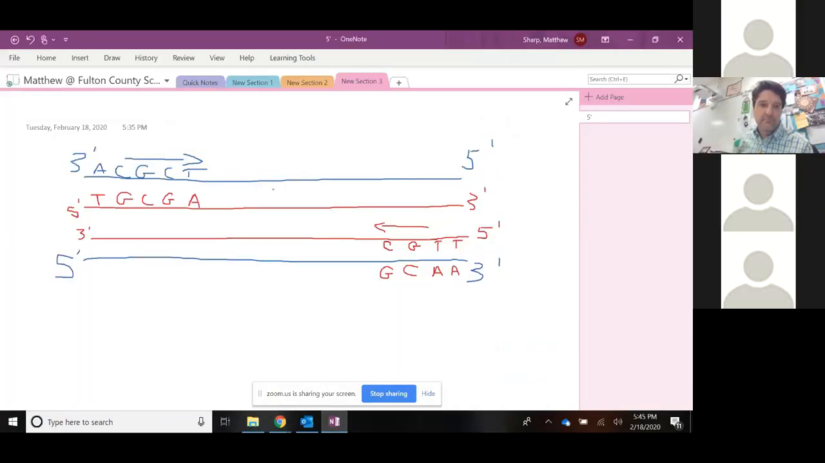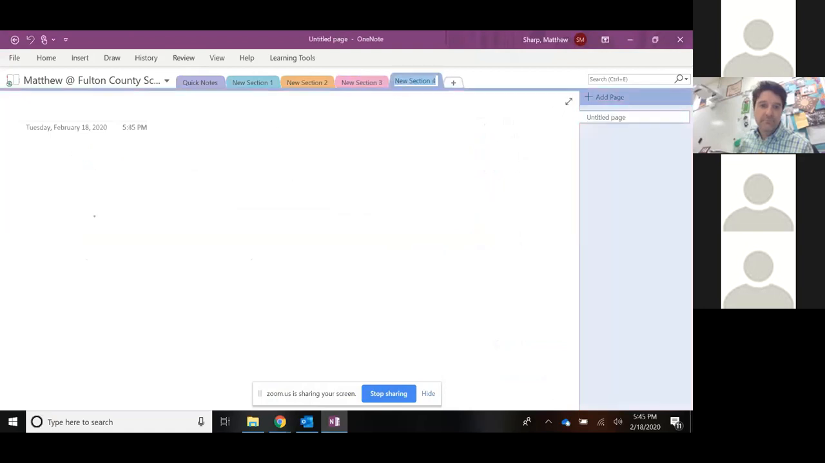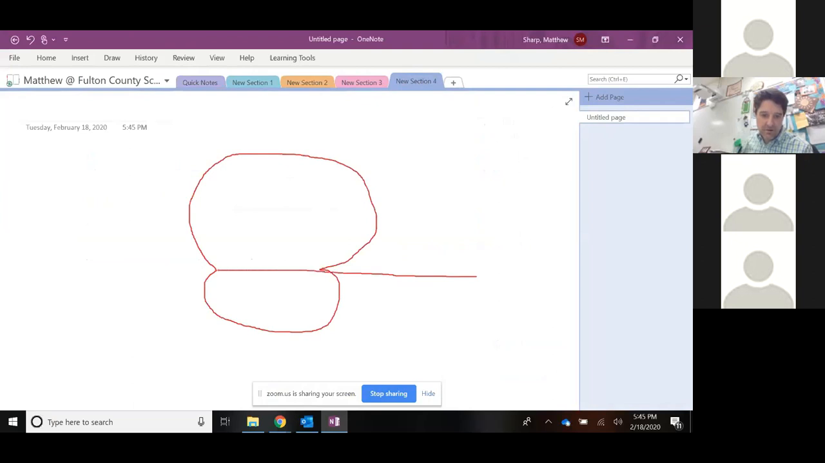Hey, can you explain the binding sites for transfer RNA? Ooh, shall we draw again? Let's draw. I like drawing. Remember, ribosome kind of looks like that, right? There's your small subunit, your large subunit, and your messenger RNA is going to feed through that way, right? We read it 5' to 3'.